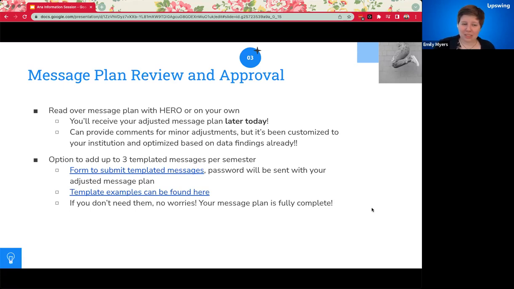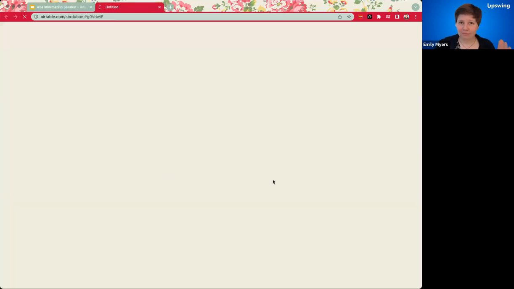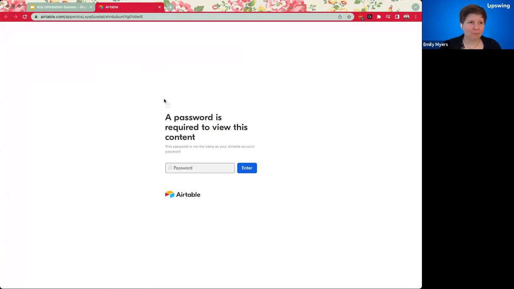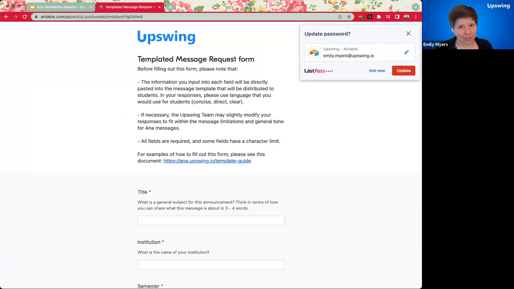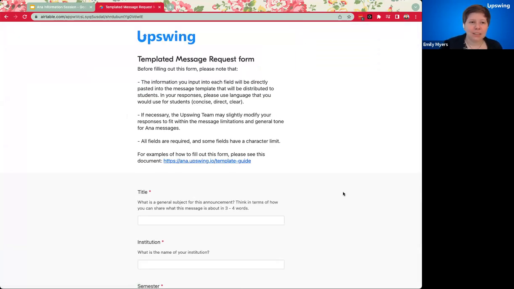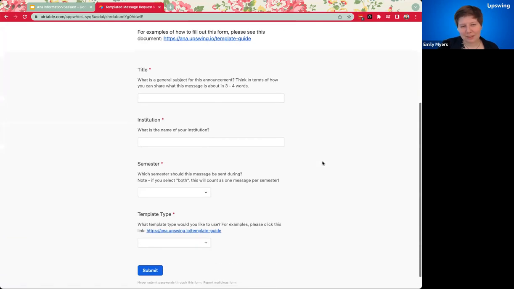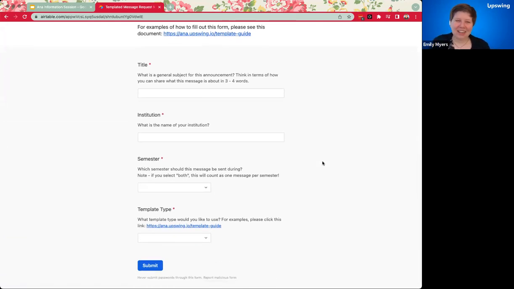Also, another great improvement related to this is we have a form. No worries, you don't have to write a whole message, you just have to fill out a form. So you'll be receiving this link in the same email with the message plan. You'll also be getting the password that you need to access this. Here's our form. The nice thing about this form, there are several nice things. The first nice thing that I want to point out about this form is you only see the fields that you need to fill out.